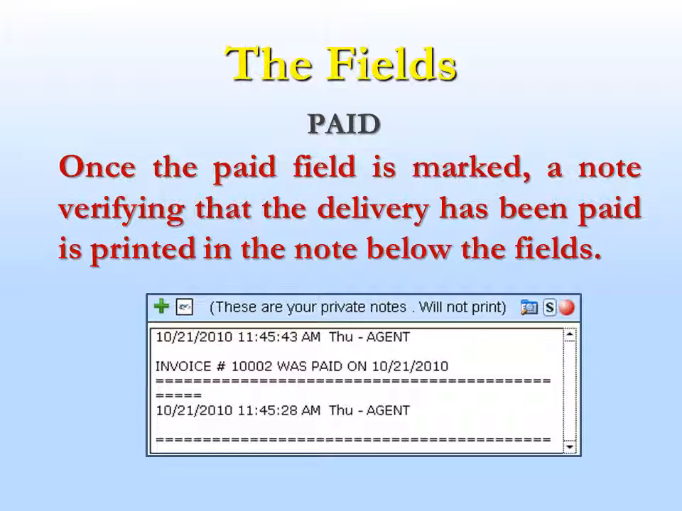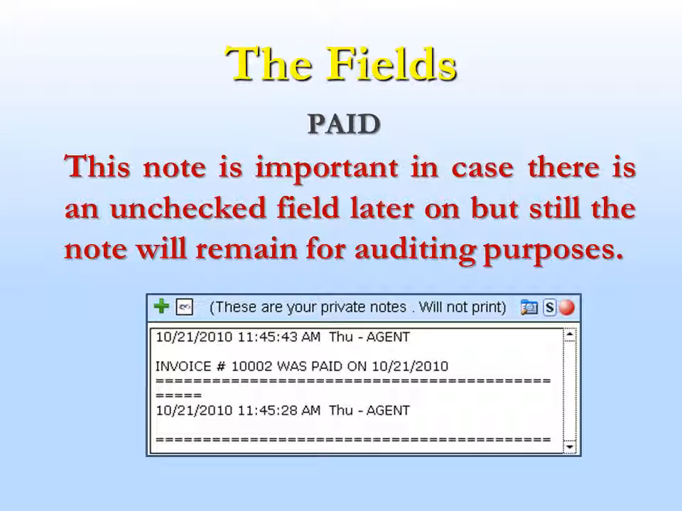Once the paid field is marked, a note verifying that the delivery has been paid is printed in the note below the fields. This note is important in case the field is unchecked later on, as the note will still remain for auditing purposes.